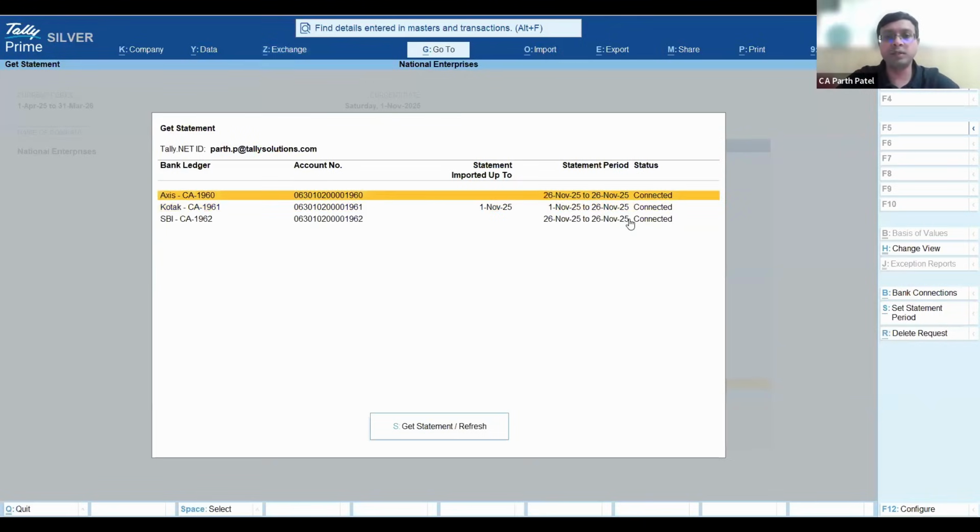Once we have the same window here, now here we can specify first for which period we want to download that particular bank statement into our TallyPrime, right? So on the right hand side, there is an option called set statement period.